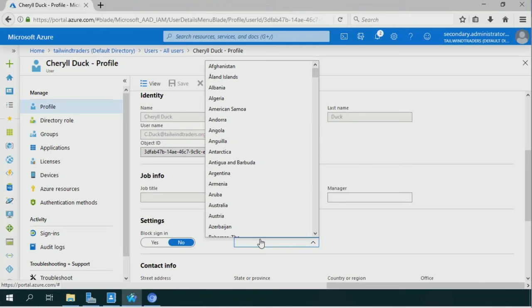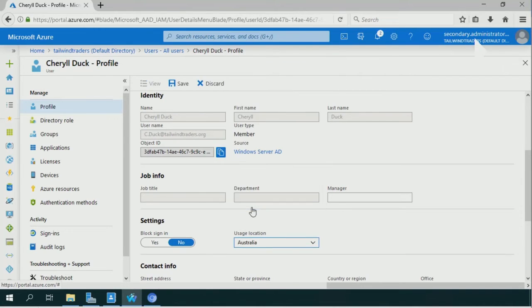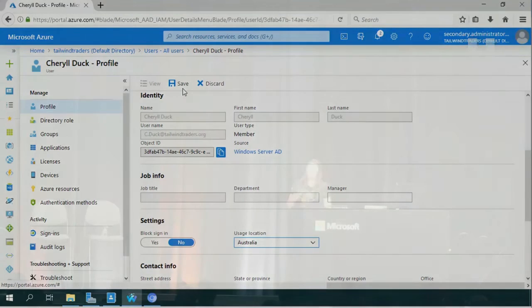Now, there is another little trick that I'm going to show you. When you sync users from on-prem AD up into the cloud, you get a whole bunch of new settings for those users that weren't relevant. And one of them that you need for self-service password reset is location. So with this one, we're going to go and set the usage location for Cheryl. Now I'm going to do this individually for her. If you're doing this in bulk for a bunch of users, you can use PowerShell commands to set this. So we're going to update Cheryl's user profile.